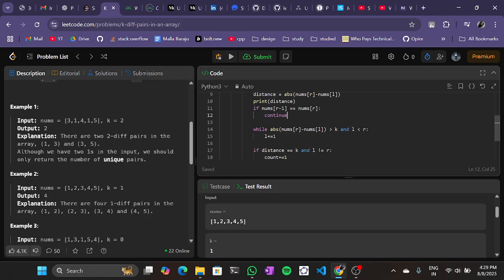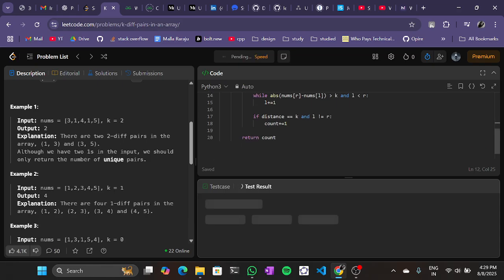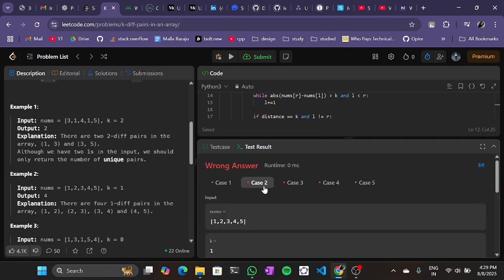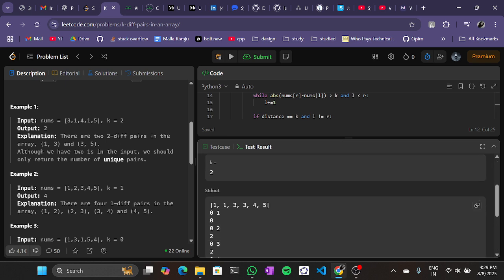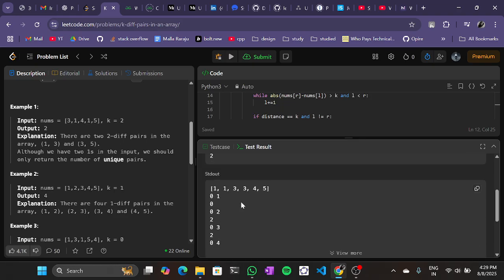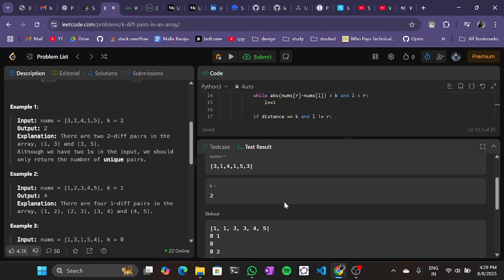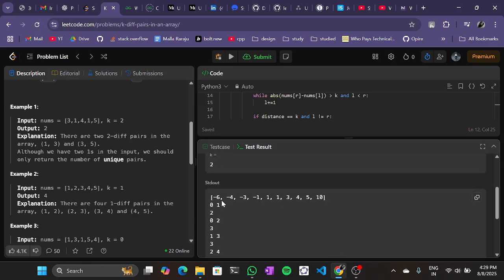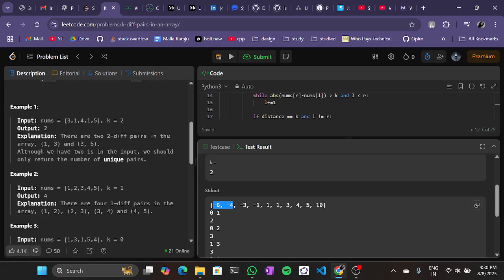Let's check this out. Well, it is working now. So we are avoiding duplicates successfully. And let's see what's going wrong here. So here 0 and 1. The difference is 2.